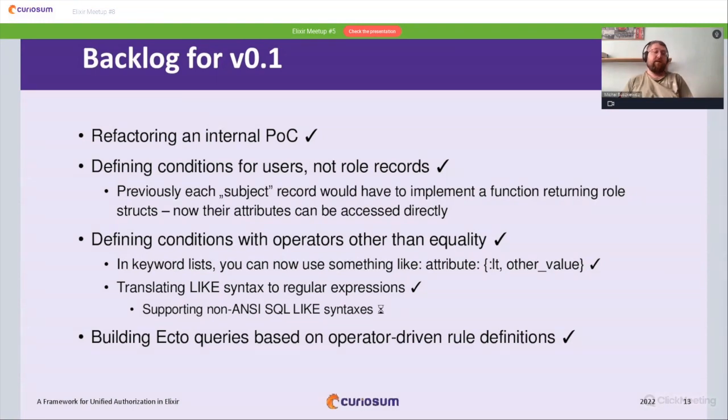And now that we have the condition definition syntax, we have also implemented a way to build Ecto queries based on those operator-driven rule definitions. So, for example, if we say that a user with an editor role is allowed to perform all actions on a record with, for example, the unpublished state, then we want to be able, and we are now able, to build an Ecto query which selects all the records from the articles table with column values matching the rules that we have in the authorization structure. So that's nice, and that's what we wanted to achieve.